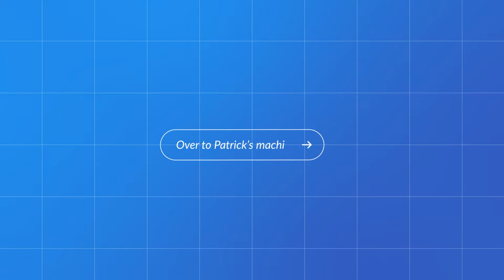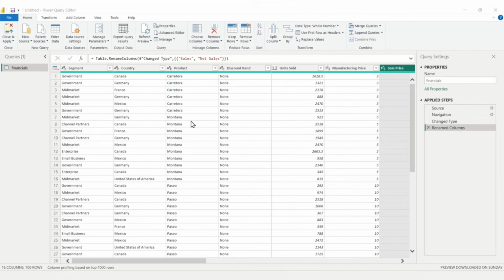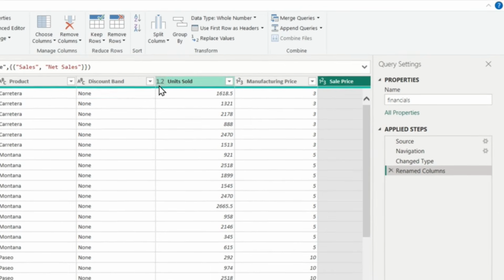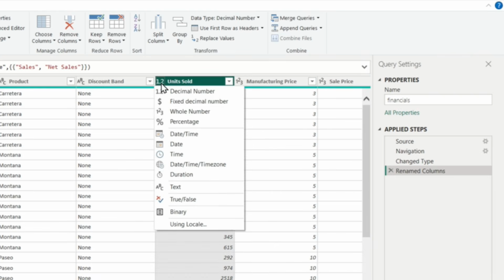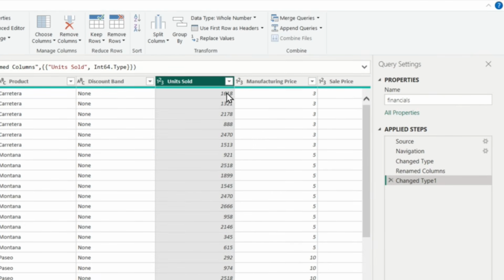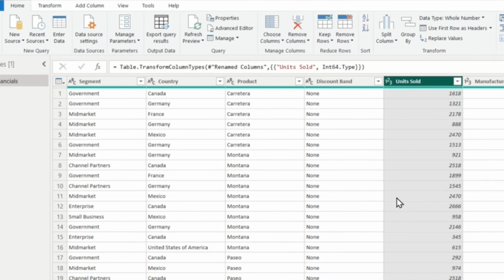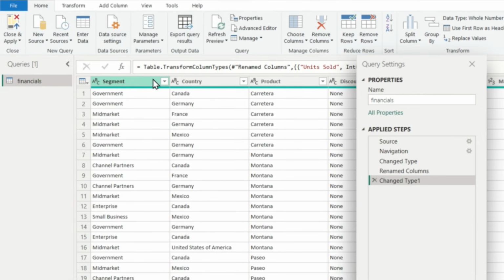So, you know how we like to do? Enough of all this talking. Let's head over to my laptop. Back in Power Query from Module 2, we're going to do just a little bit of cleanup. If we go to units sold, you can see that it's a decimal. I'm going to switch that to a whole number because we don't sell fractions of units. And on segment, I want all this to be uppercase.